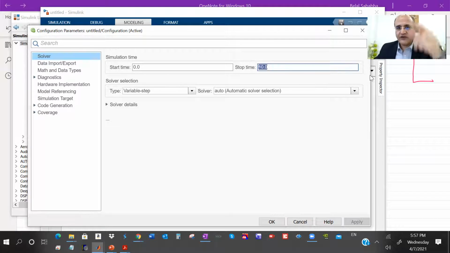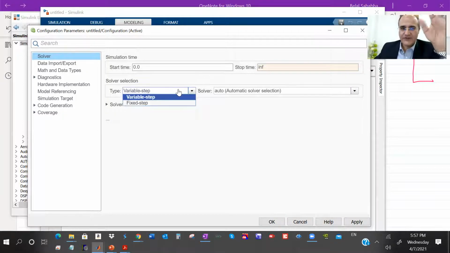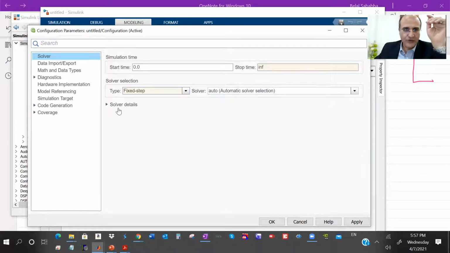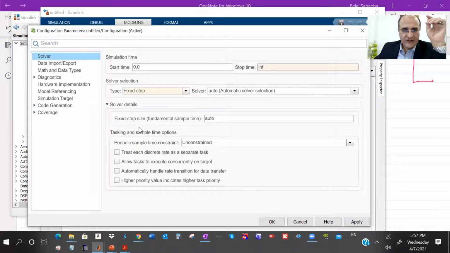But you know what? If you want, it will stop after 10 samples. You can do it infinity. Keep it when we want to simulate. We actually want to simulate and we want to run on the hardware. The solver selection, it's not our topic, but in embedded systems, that's what we do. Make it this type, solver fixed step. You can keep this one at auto. The solver details, the step size, it's better to be the sampling, the ticks, okay? Let's say 0.01.